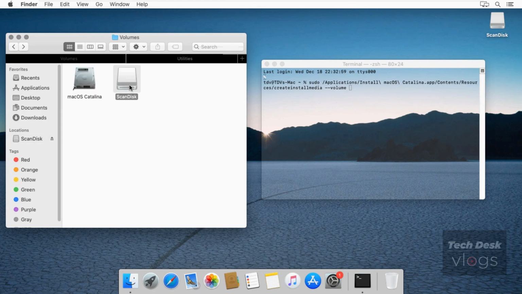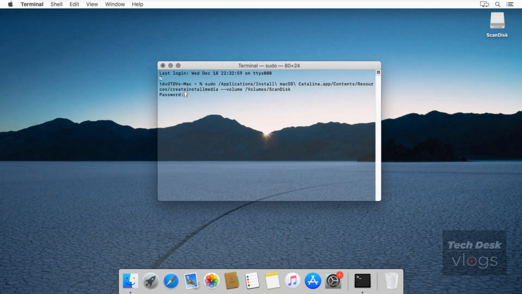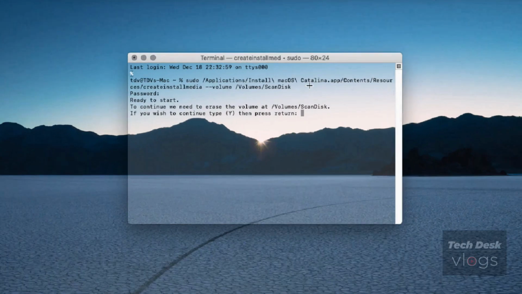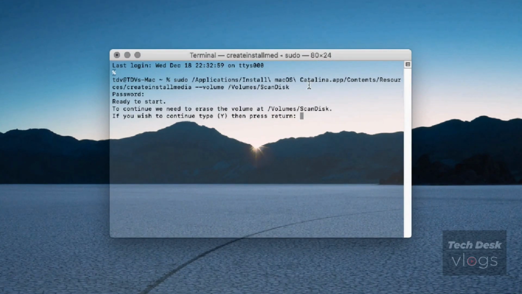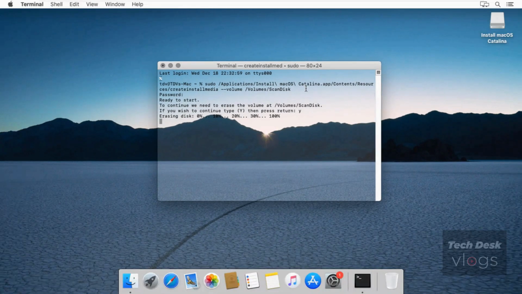Drag and drop the drive over to the Terminal and then release it like that. Now press return on the keyboard and it will prompt you for your password. Put your password in and then press return on your keyboard. Type a Y to continue when prompted, and press return on the keyboard. Alright, so now it will start erasing the disk.